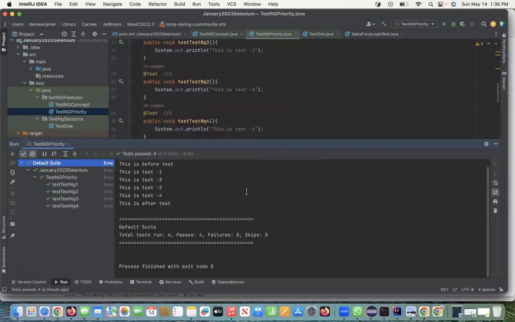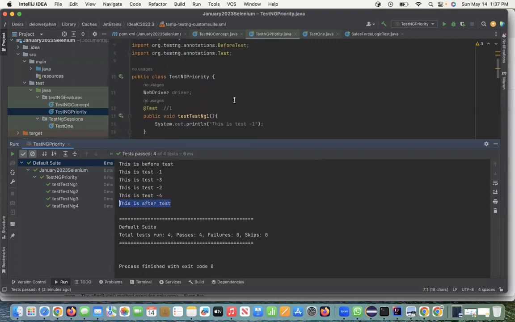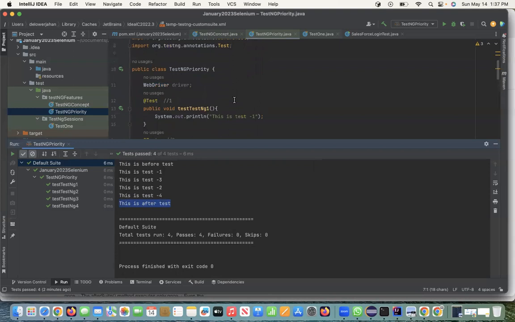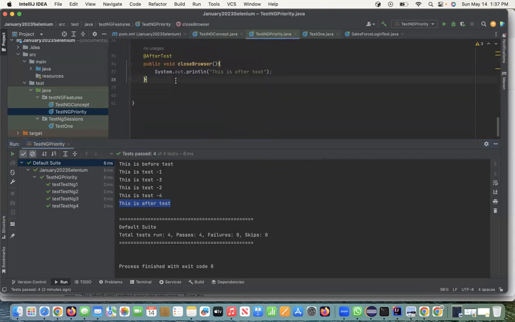And also, you see that before test came first and after test came last. So this is also an order: before always runs first, after always runs last. This is another one. And if I add before test, so if I add before method, there is another interview question. So I have added after.